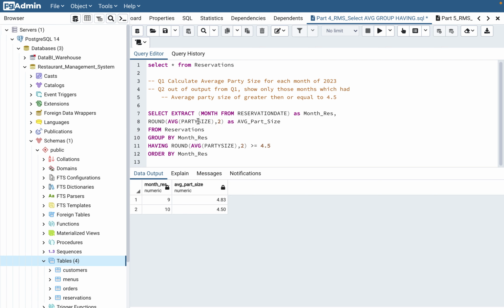So what we have covered in this: we covered extract, which we covered in part 3 as well. We covered round, how to round the data. We covered the average function, right? That average of the party size. And then obviously, since we used the average function, we used GROUP BY, and we used HAVING for filtering it, right? So we covered 4 to 5 concepts in this particular example.